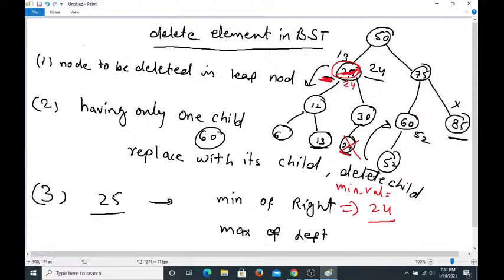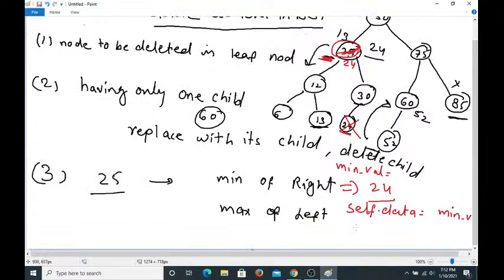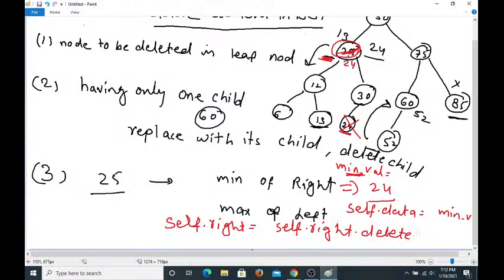This is my data, this is my current node. So self.data equals min value. I'll put the min value. And then this element I have to delete. So this min value I have to delete. So on the right side I have to delete the min value. So the new self.right equals self.right.delete(min value). This is the thing I'm doing.